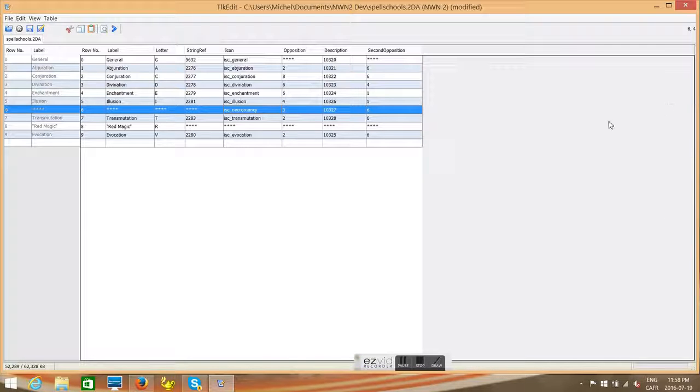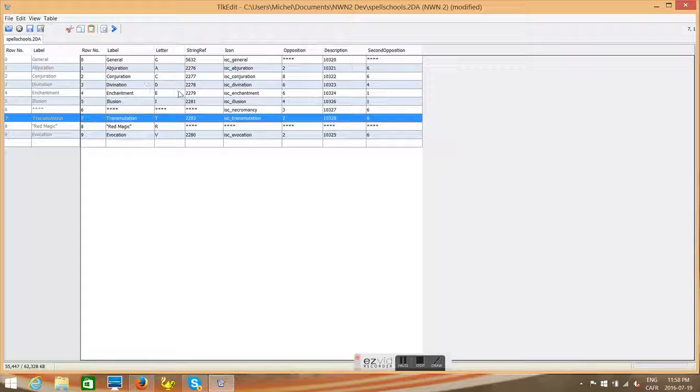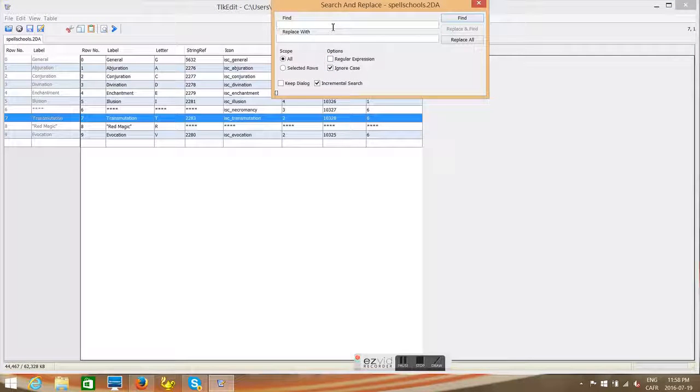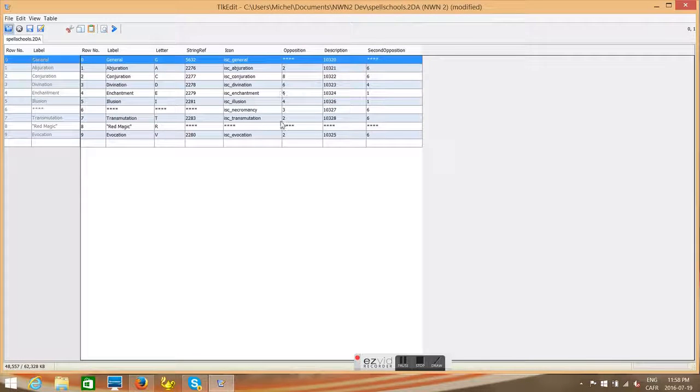You can also search when you have really big tables. Control plus F. I want to find my general line, so I can just type it right here and it finds the line. You can also use this to replace, but I would suggest not using replace, because you never know, you might find a line you did not expect to find and then change something somewhere you didn't want to change, and you might break something by accident.